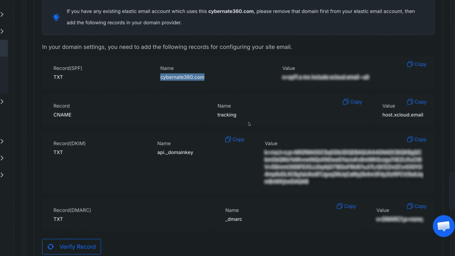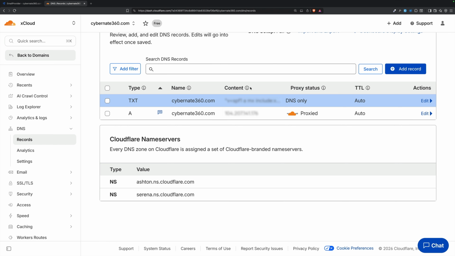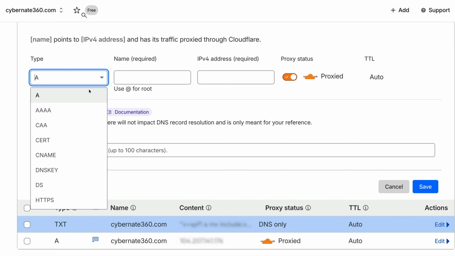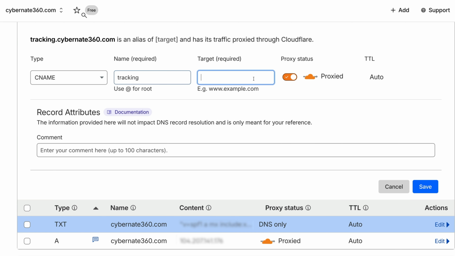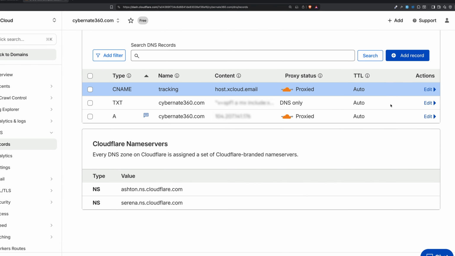So now let's do the next one. So this is a CNAME, and the name is tracking. And this is what goes in there. So we're going to add record. Choose CNAME. Type tracking. Make sure I spell it right. And put that in. And hit save.